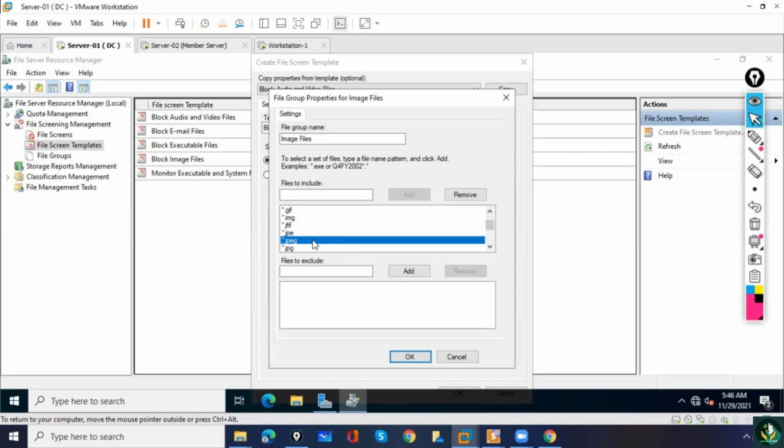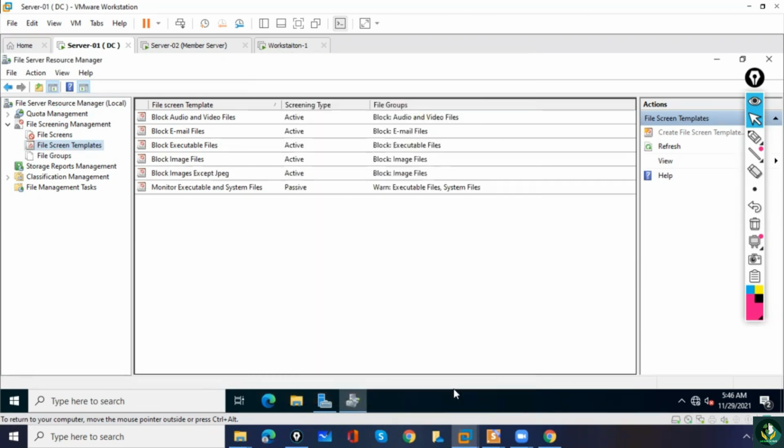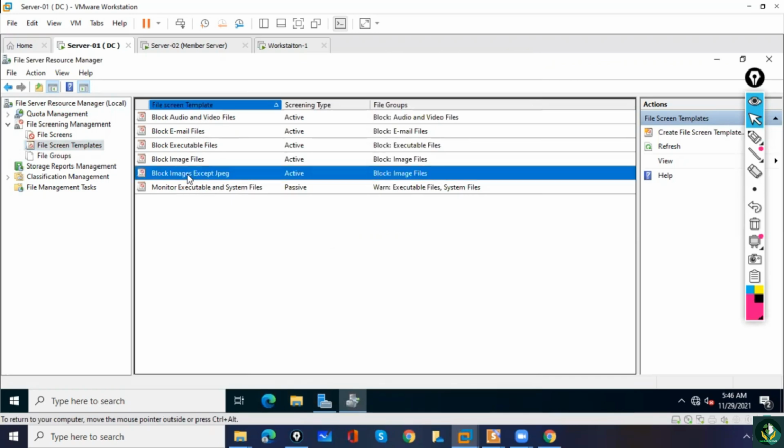So let us delete. Let us remove it. And now it will accept asterisk .jpeg. Then we'll add it. Then we'll click OK. So our template is created: Block images except JPEG. Now we need to apply this template to the bill folder.